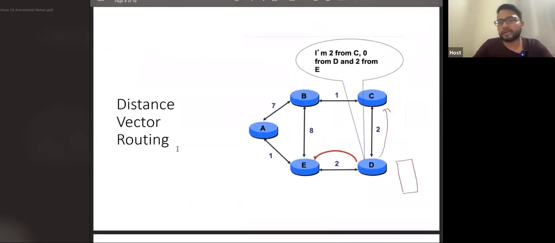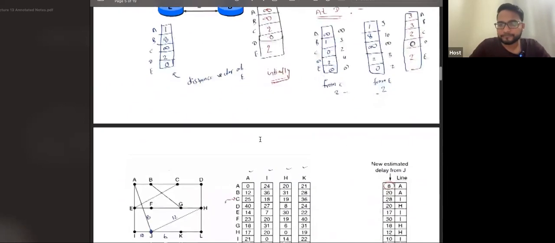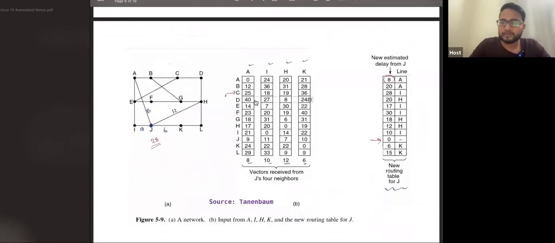Now, distance vector routing says that suppose this is your topology, then you will advertise locally, which means A is going to advertise to B and to E also, right? A will share its vector with B and E. B will share its vector with A, E and C also, right? So all of the nodes share their vectors with their neighbors. That's what happens in the distance vector routing protocol.